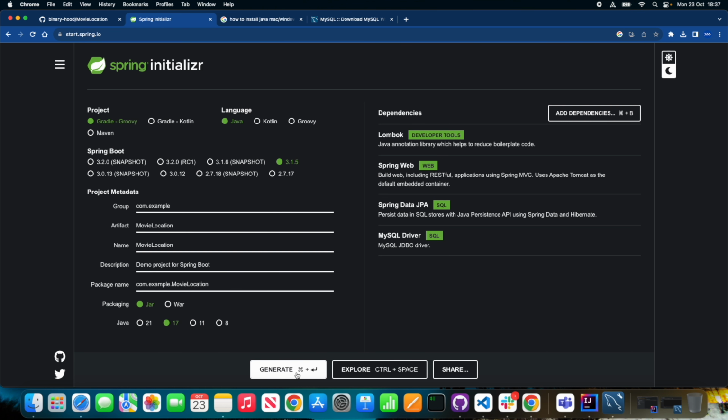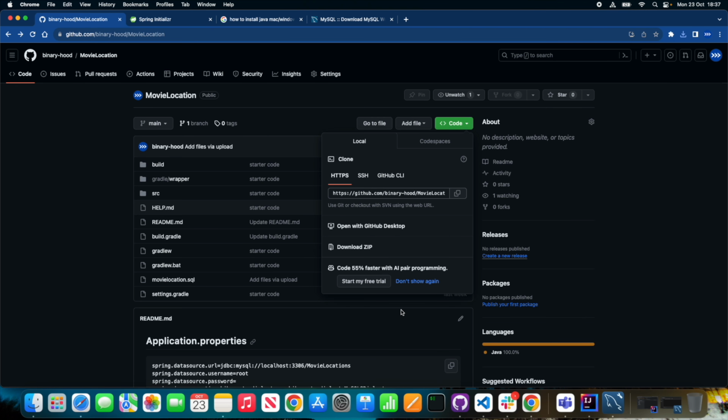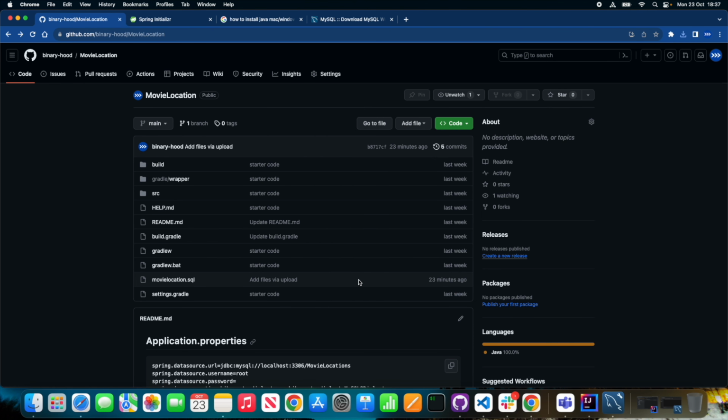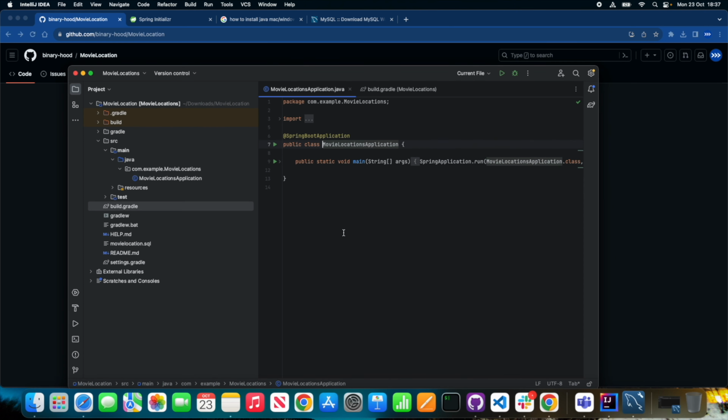You can click on generate, and it will basically give you the movie location, and then you can just unzip it and open it up in your IntelliJ, or otherwise you can just clone it from here, downloads it, and it has everything. It also has the movie location SQL file, which we will need. So let's start the coding.